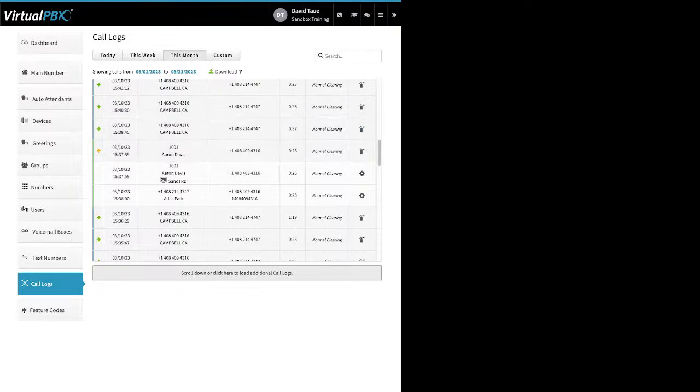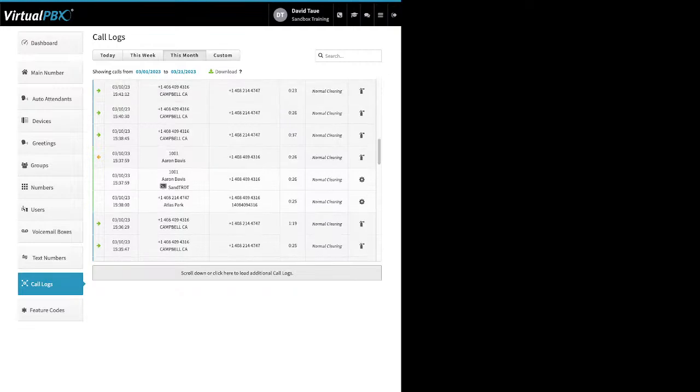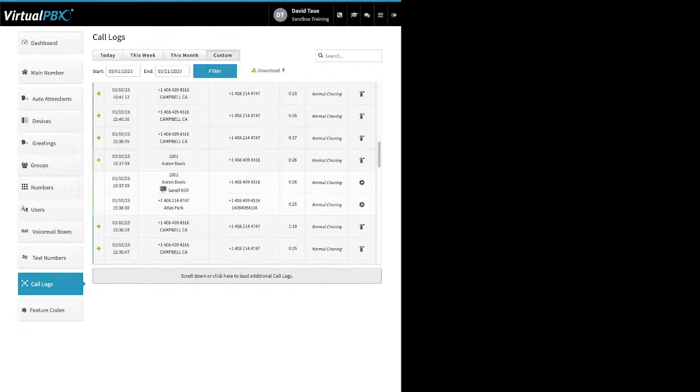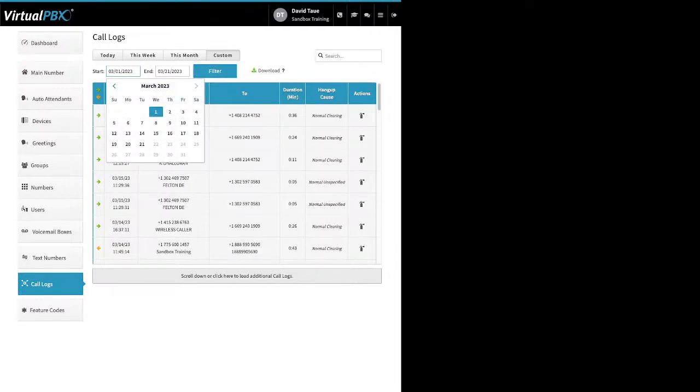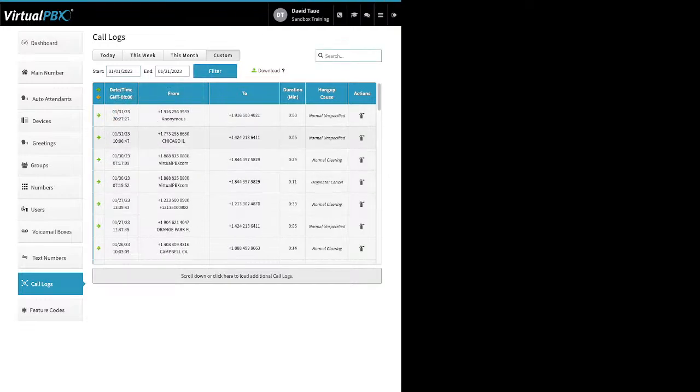You have the option to download any of these. It downloads it as a CSV, so if you're good with spreadsheets, you can get some more information out of this. Under custom, you can set your date range, right? So you can go back. For instance, I can go back to January 1st and filter, so now I can see January's calls, right? Then I can download the whole thing, so that way I have all of January.